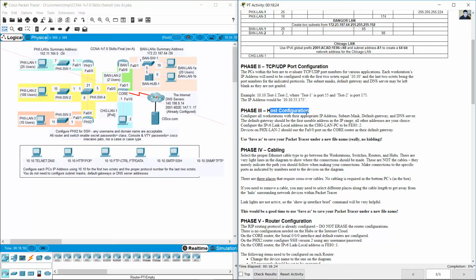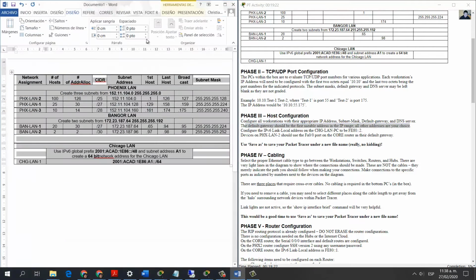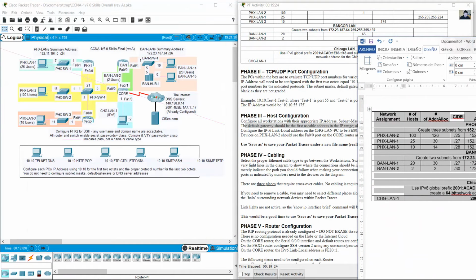Host configurations. Configure all workstations with their appropriate IP address, subnet mask, default gateway, and DNS server. The default gateway should be the first used address in the IP range. All other addresses are your choice. Okay, and open your table, place it here.